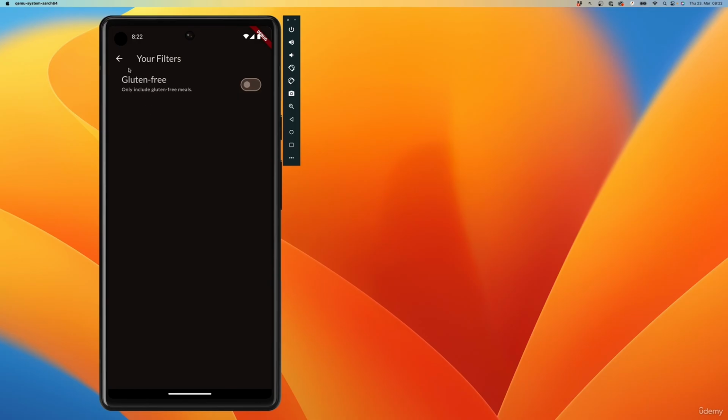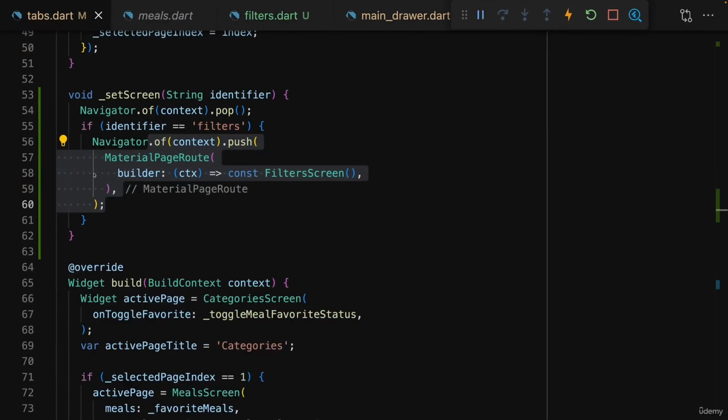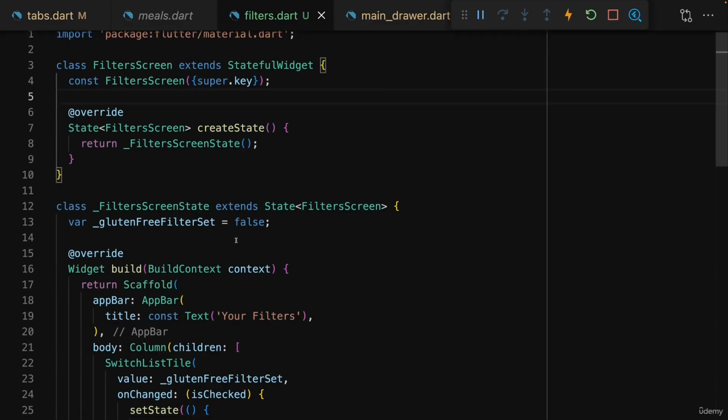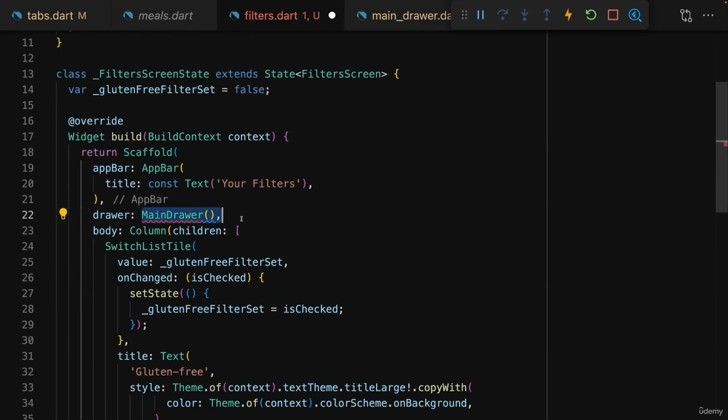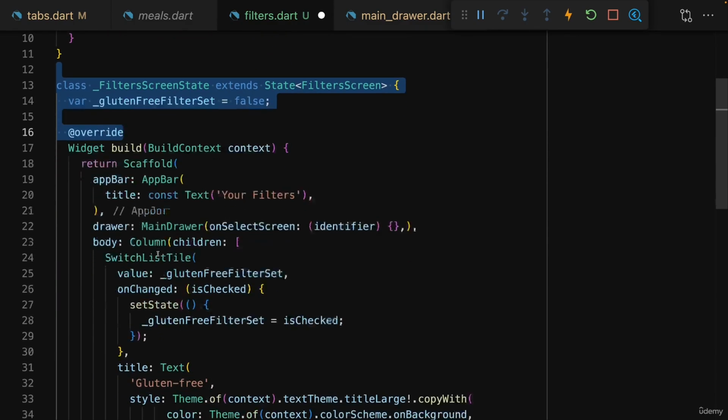Now you could also want an alternative behavior where you also have a drawer inside of your filters screen. For that, in filters.dart, we could go to Scaffold and of course also add our MainDrawer here. We then also, of course, need to add a setScreen method to this class here and pass it to MainDrawer so that we can react to an item being tapped. So we have to set this onSelectScreen method here where we accept this identifier, and we can do this with an anonymous function as I'm doing it here, or add a method to this class.